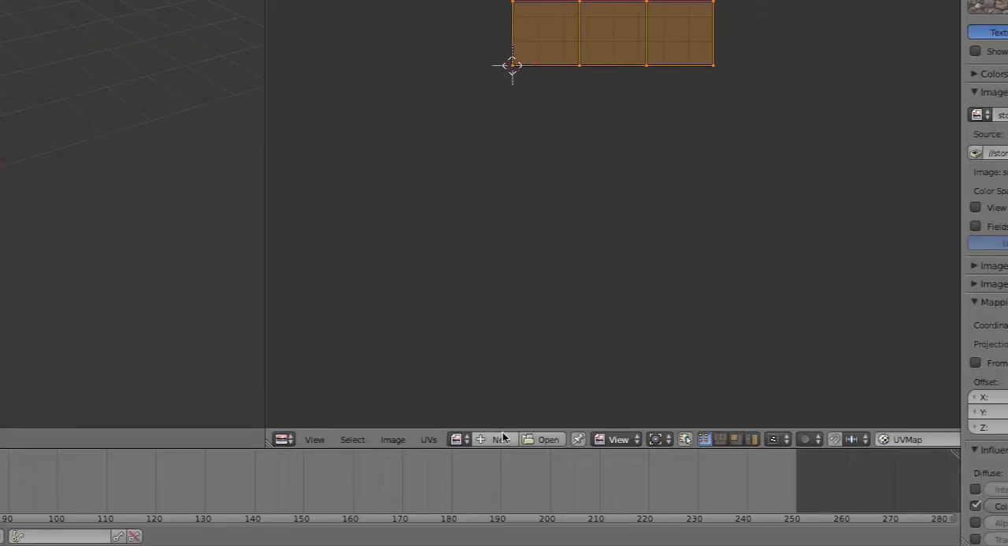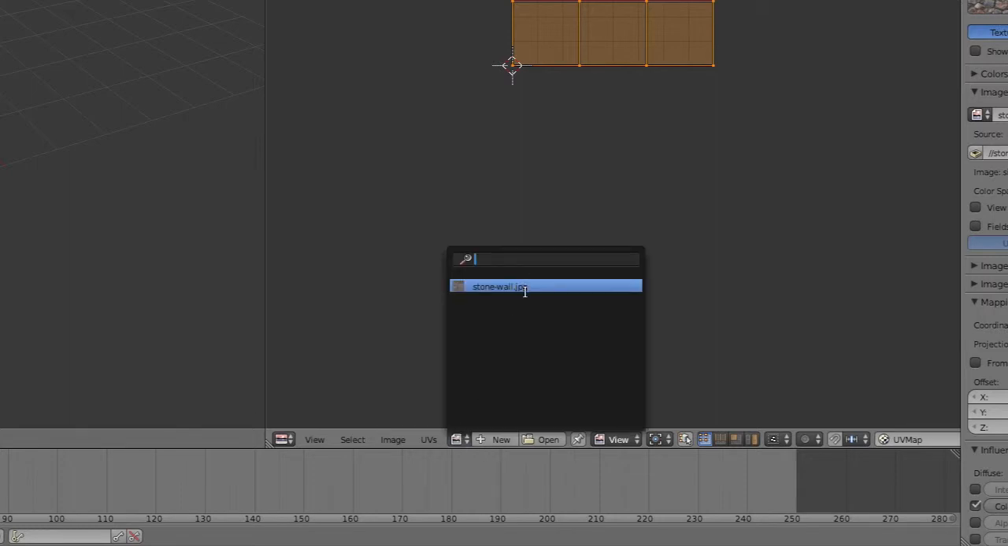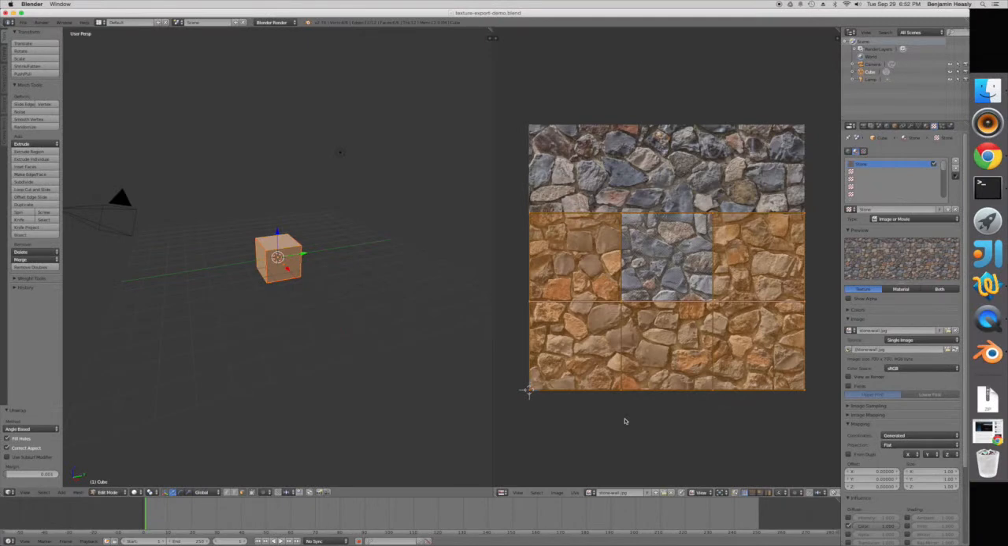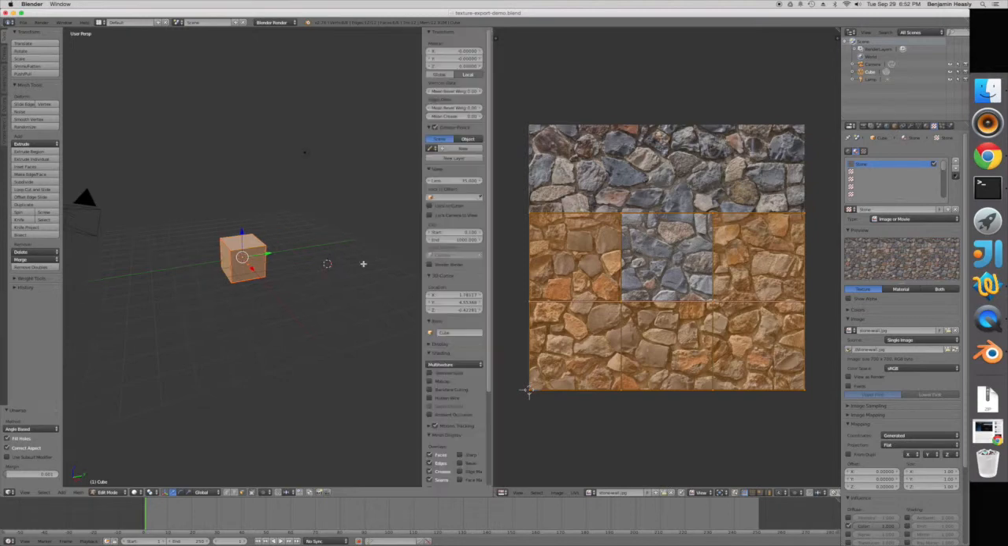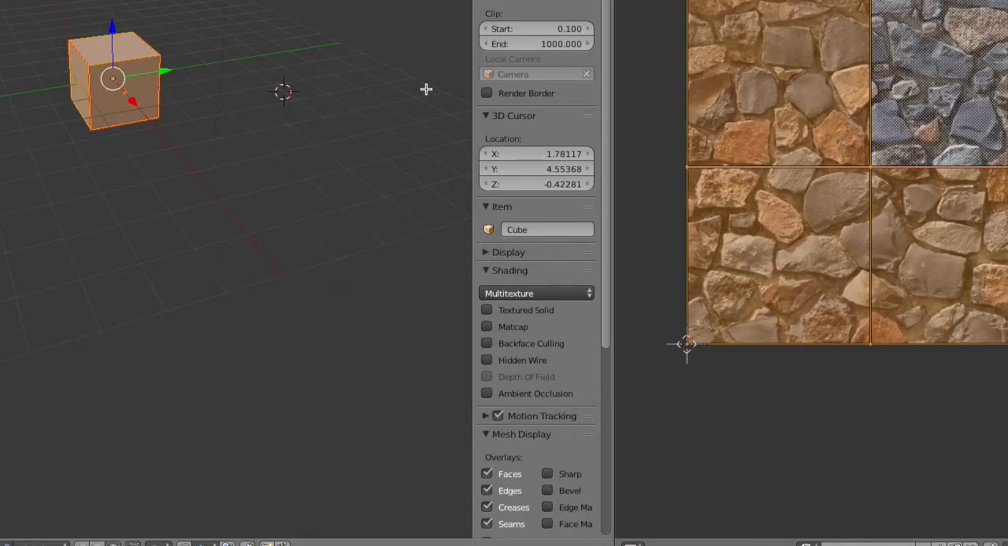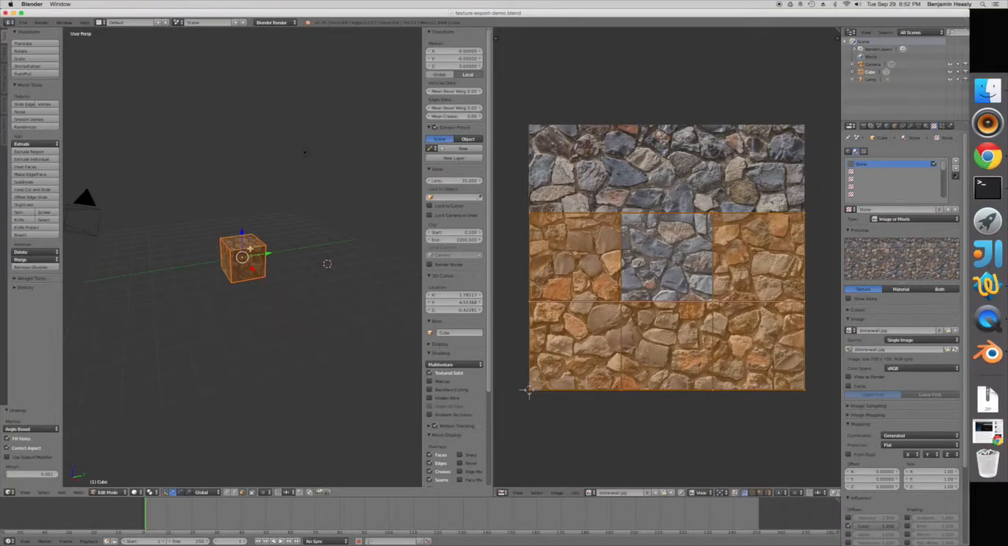Now, here in the UV area, we can look at the stone wall, and we can see how our unwrapped cube faces are going to line up with the texture image. We can actually preview this live in Blender. Over here in the 3D view, I'll hit N to get some more options. And under Shading, I'm going to click Textured Solid. Now we can see that the stones are wrapped around the cube.